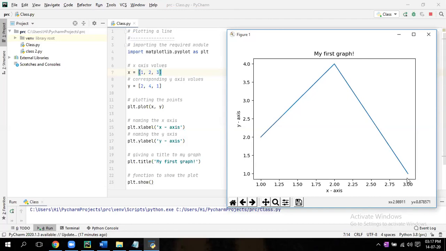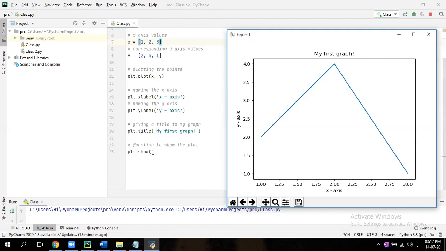So first thing is you have to take the x-axis and y-axis. Second thing is you have to say plot x comma y, and it will plot. Now labels: suppose you want to give a label as x-axis or y-axis or profit, loss, or whatever you want, you can give it. Then you can give some title. Then plt dot show. That's it. This is the output.